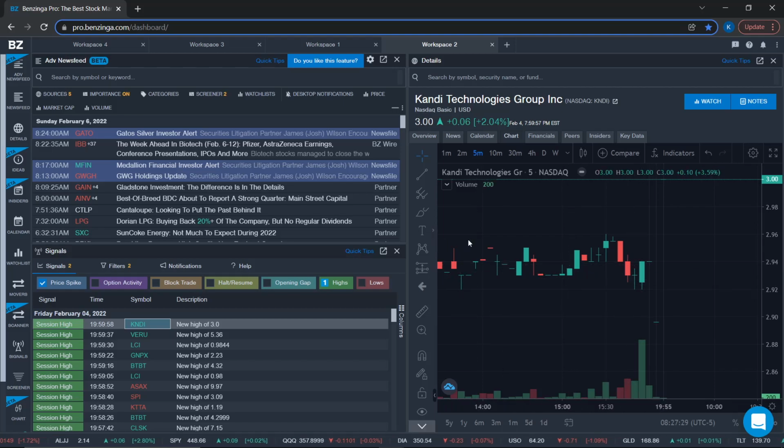So this is how I set up my Benzinga Pro workspace, and it's really simple. It's not crazy. It's not advanced. A lot of people are having a hard time with this, and I just wanted to briefly touch base on what I do.